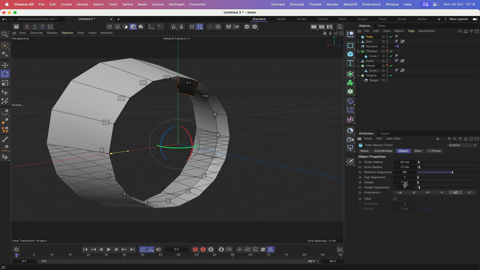We're okay. We've got everything we want in there. Height segments, we can just put 1. We don't need more than 1. Do we really need 60 rotation segments? Well, it is nice and smooth, but I think we can go down to about 15 actually. I think 15 will be enough to make that smooth.